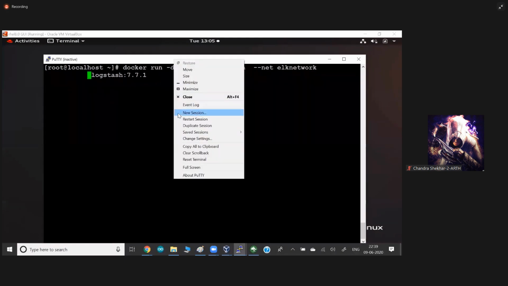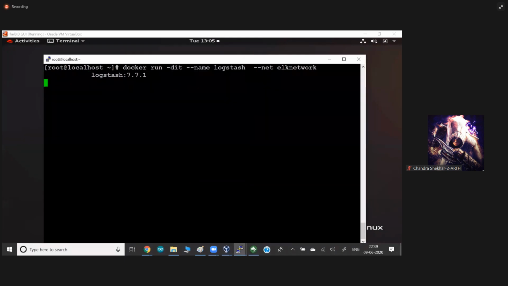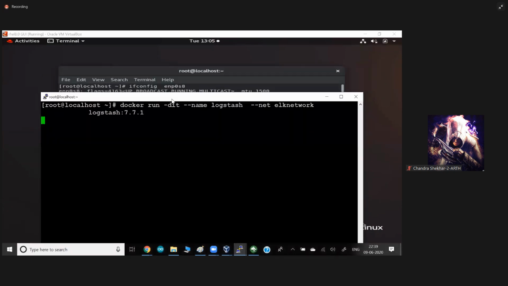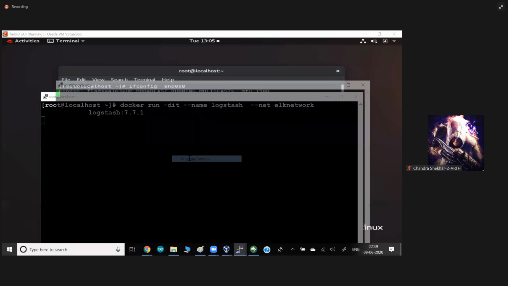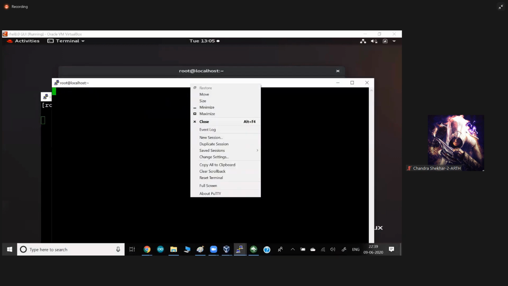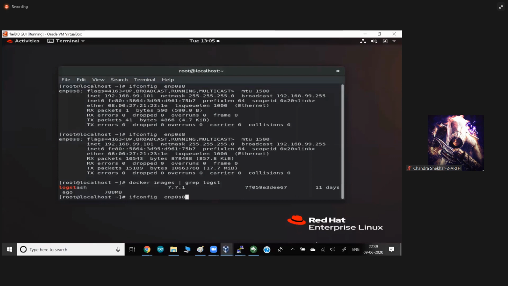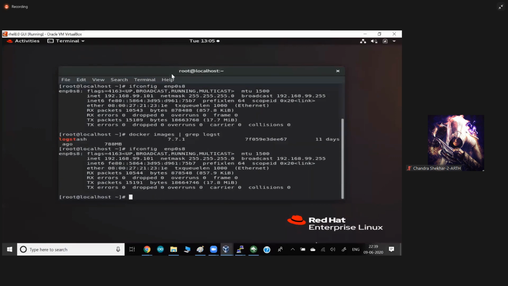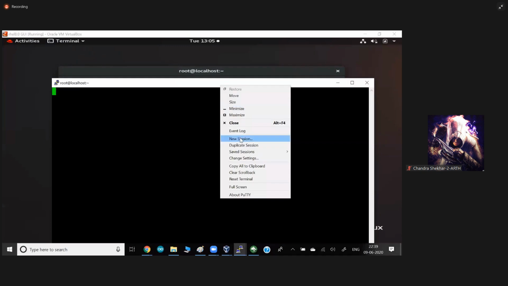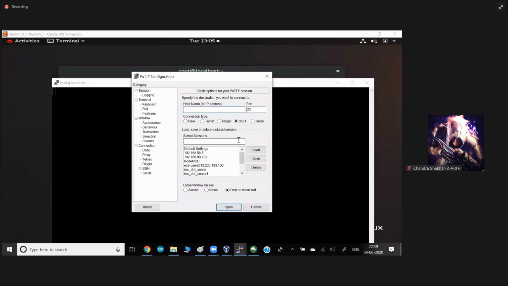For launching, this is my PuTTY, guys. I'm restarting. So when I say restart, it will reconnect to your OS. I don't know why it's taking time to reconnect. Let me go for duplicate. Does my IP change? 1 minute. 101. 1 minute, please. 101.